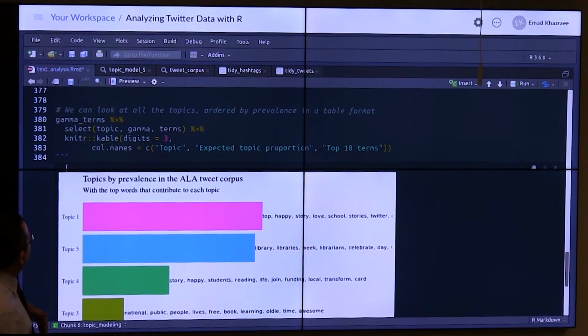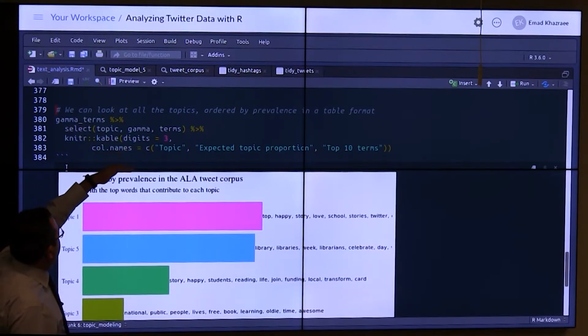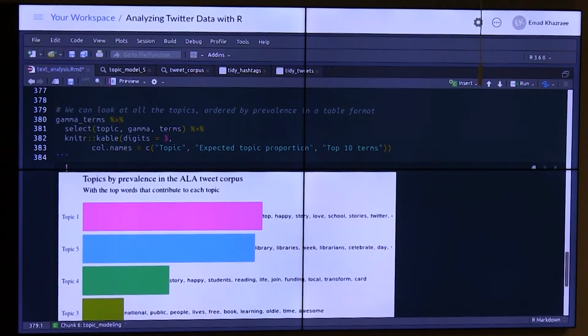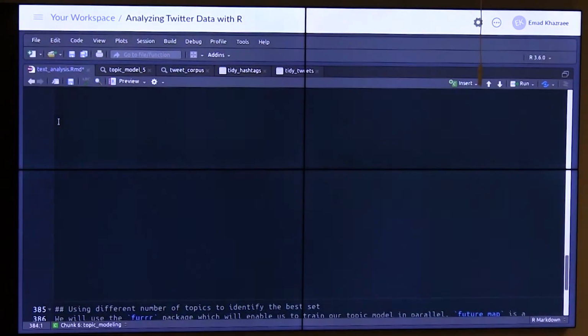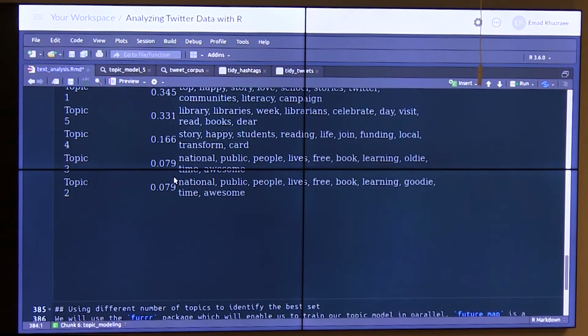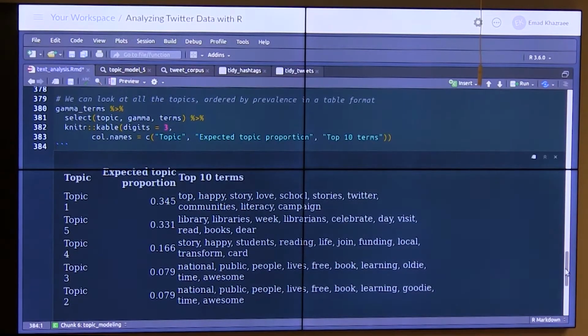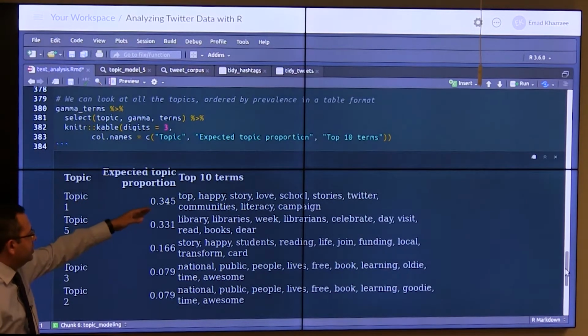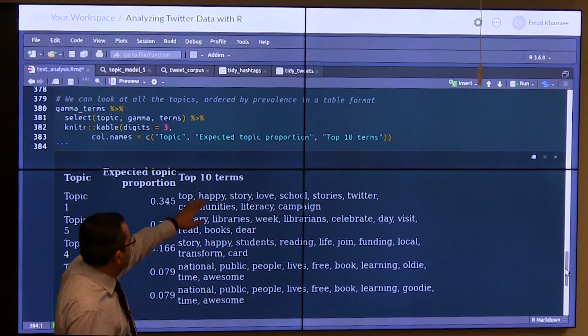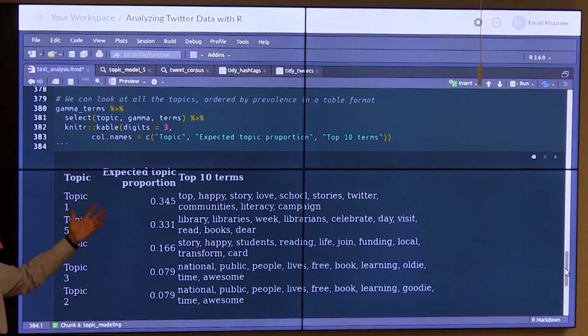The last piece I want to show you is that you can also plot all the topics, their probabilities, and the terms. Let me just plot that. Topic 1's expected proportion is about 34.5, and these are the top 10 terms. This is actually what we just plotted, so it's the same thing in a table format.